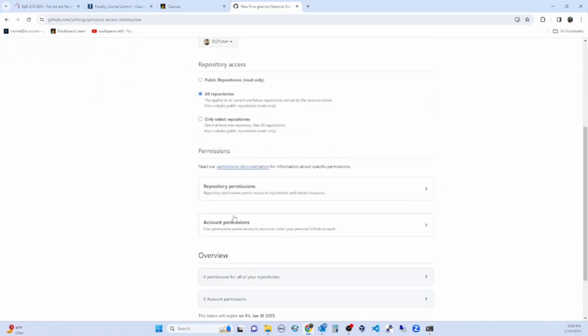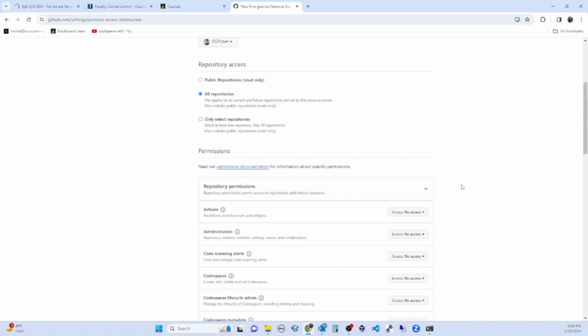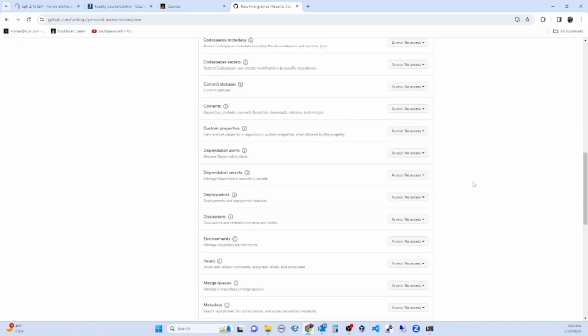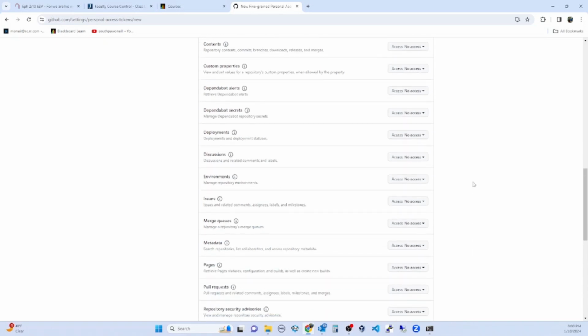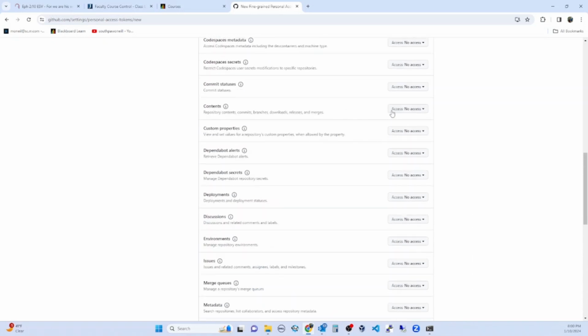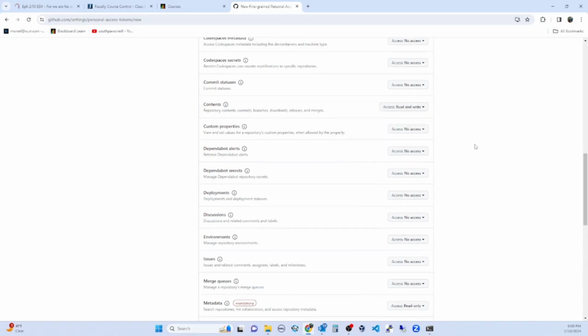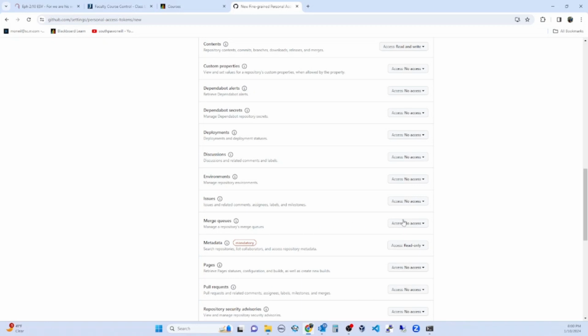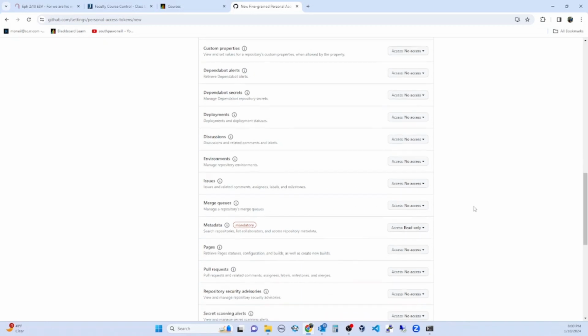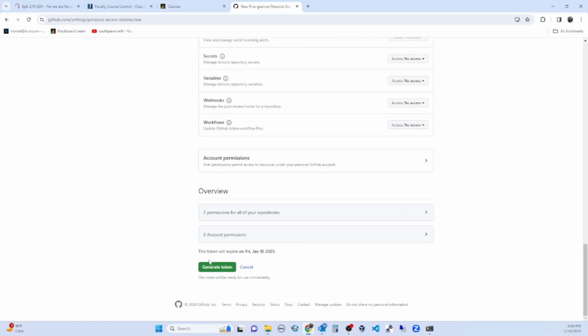Okay, you do not want any account permissions. You want to have repository permissions. And what do you want it to have? Let's see what the magic word is here. Contents. Okay, repository contents, commits, branches, downloads, releases, and merges. You want to be able to read and write those. When you do that, you notice that metadata will automatically kick over to read only. That's okay, let it do it.